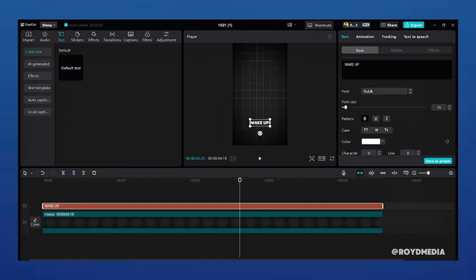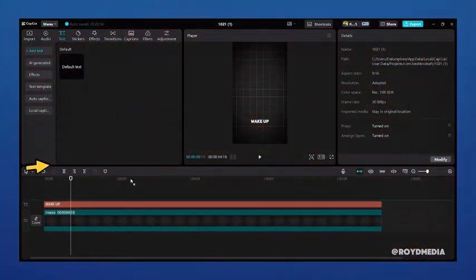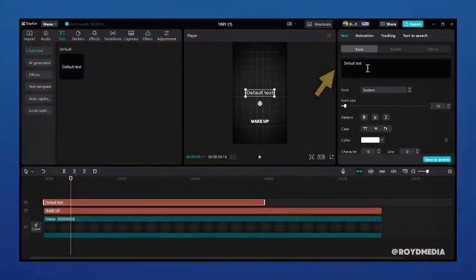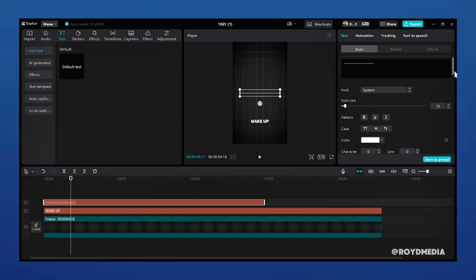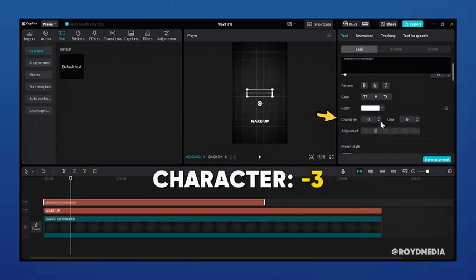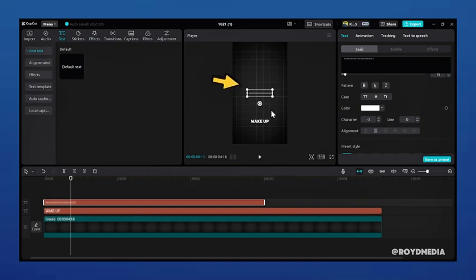Okay, now let's move on to the next step. Now here, add again some text in the timeline and type this minus symbol. This will be our line asset for later. Okay, once you're done, go to character and set it to -3. And then rotate the line by 90 degrees and adjust its size just like this.